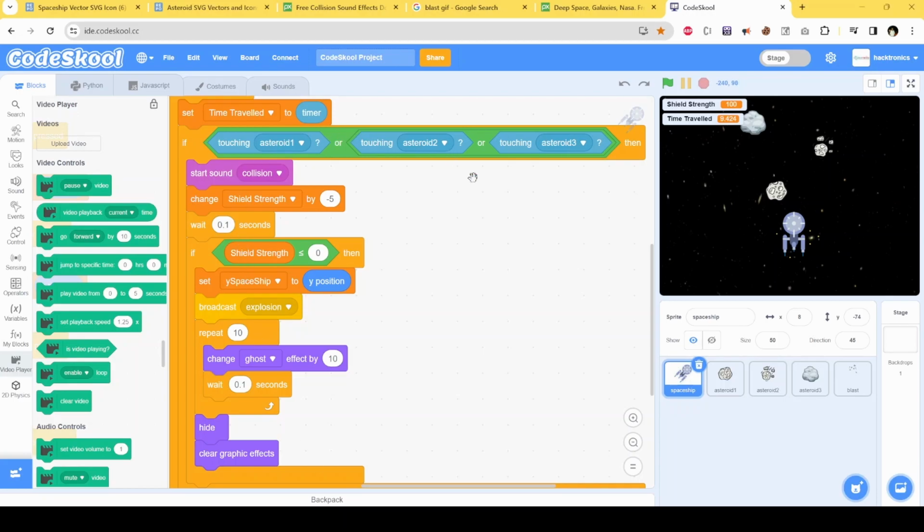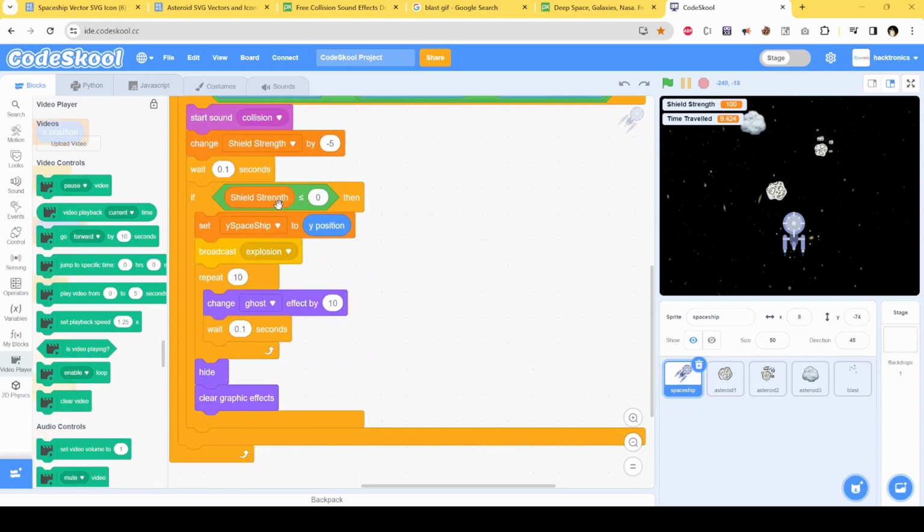So when this spaceship is touching this asteroid, I'll start that collision sound, reduce the shield strength by -5, wait for like 0.1 second, and if the shield strength is less than 0, like the shield is completely damaged, I'll set the Y of the explosion to the Y position of this spaceship, so that when I start the blast, it would exactly appear on top of this spaceship.